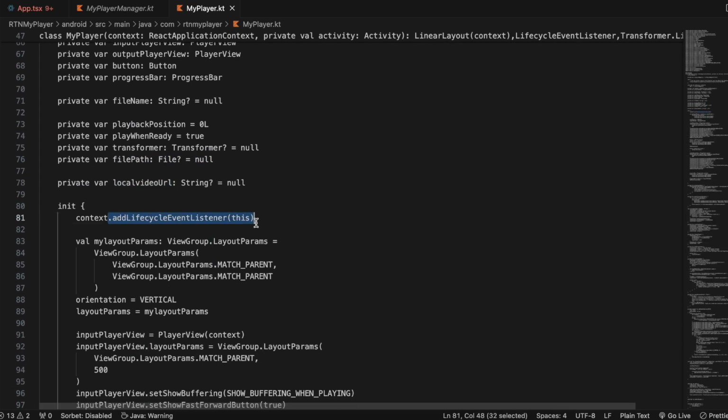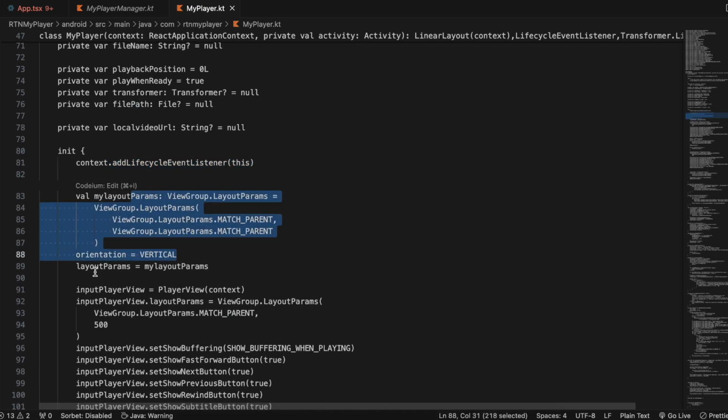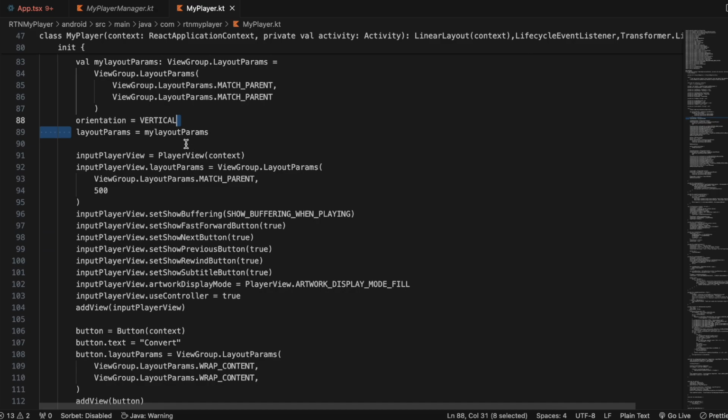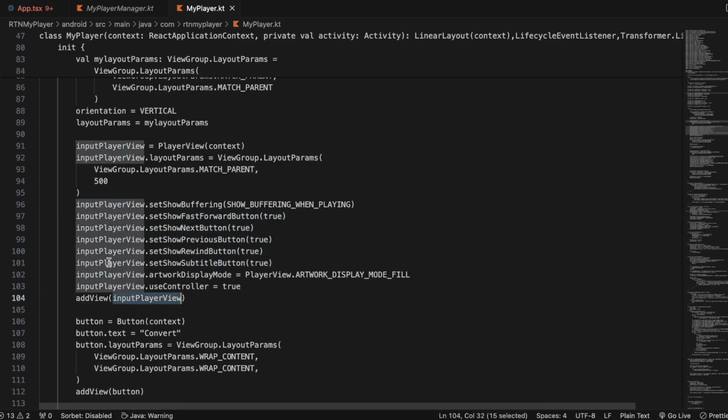Here I have added a lifecycle event listener. I have created layout params for our linear layout and I am assigning it over here. Then we are creating our player view. I have assigned a height of 500, but you can change it to whatever you feel like. And here you can see even though I'm showing all the buttons, they are not visible in the React Native once we start playing the video because it is a React Native issue. Same thing works in Flutter and native Android. So yeah, and then we are adding our input player to our linear layout.